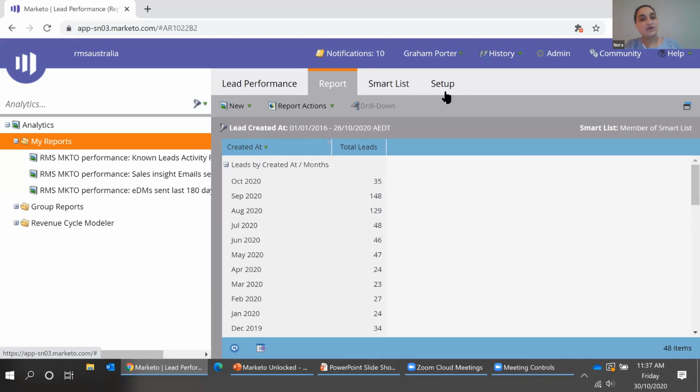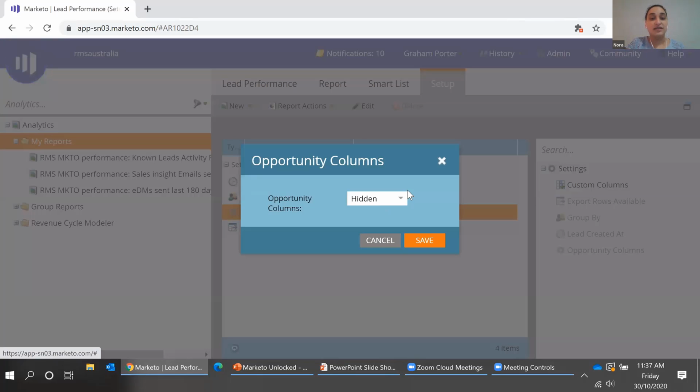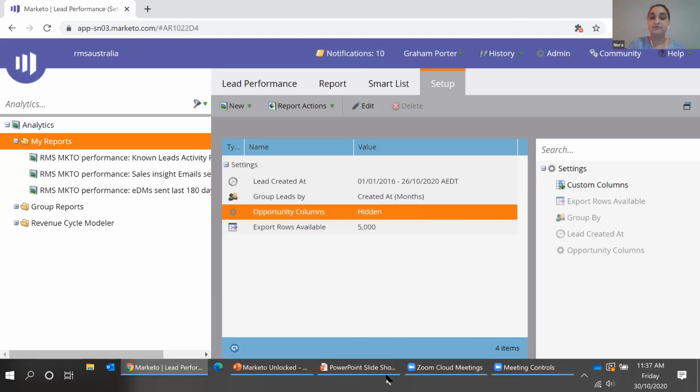Now let's take a look at the setup again. I briefly mentioned the opportunity columns. Obviously, for the privacy of our database, I won't be showing the opportunity columns in Marketo. I will jump back into the slide deck though, so I can describe what you would see if you selected shown for the opportunities.